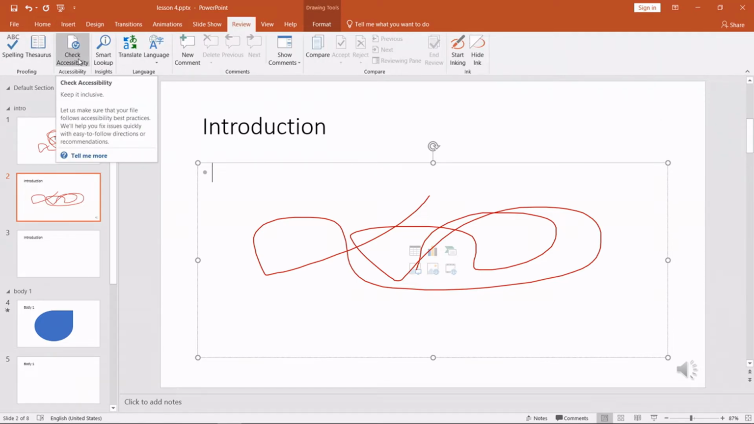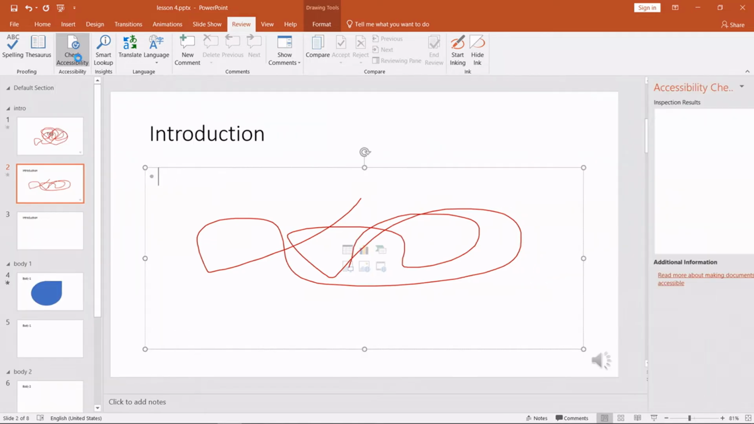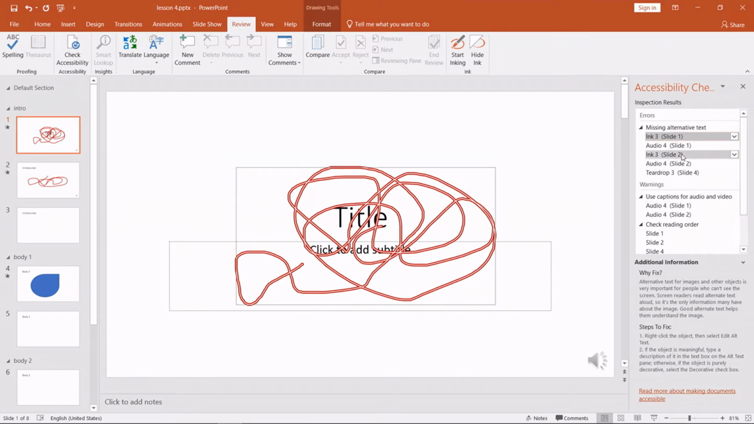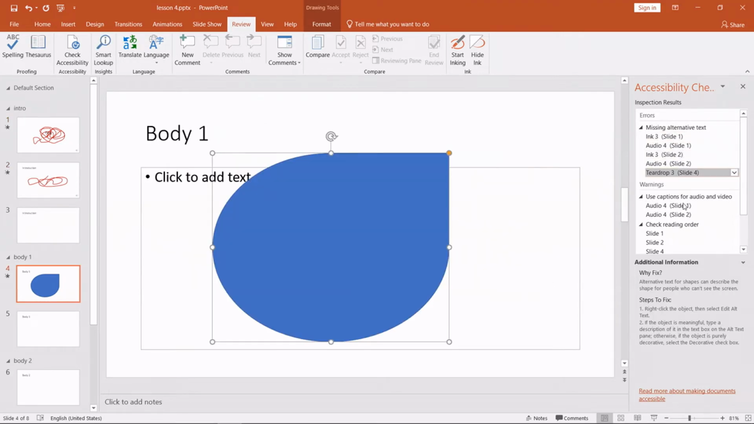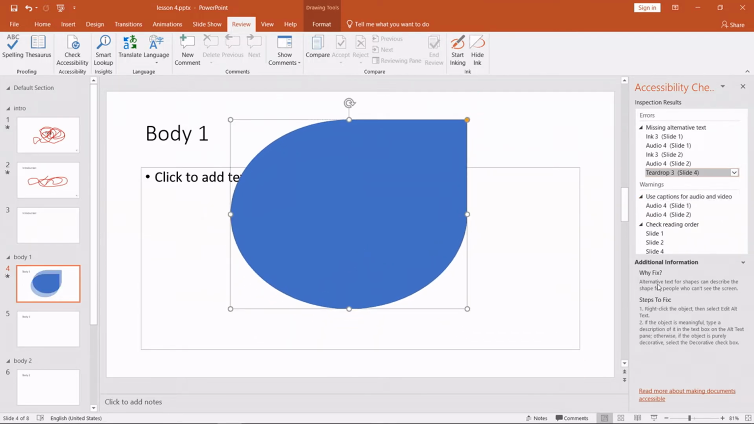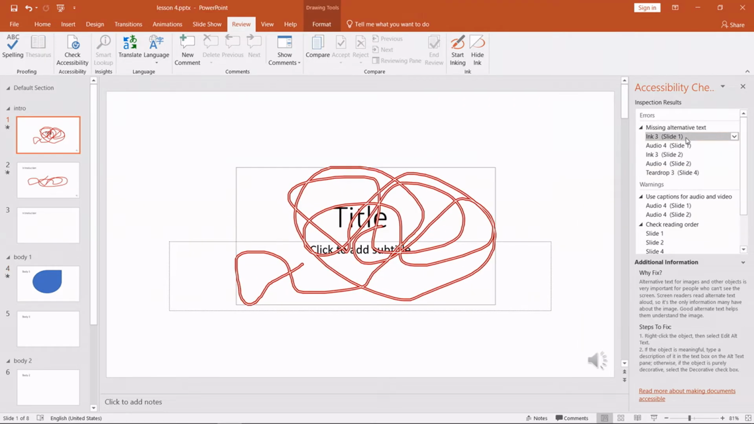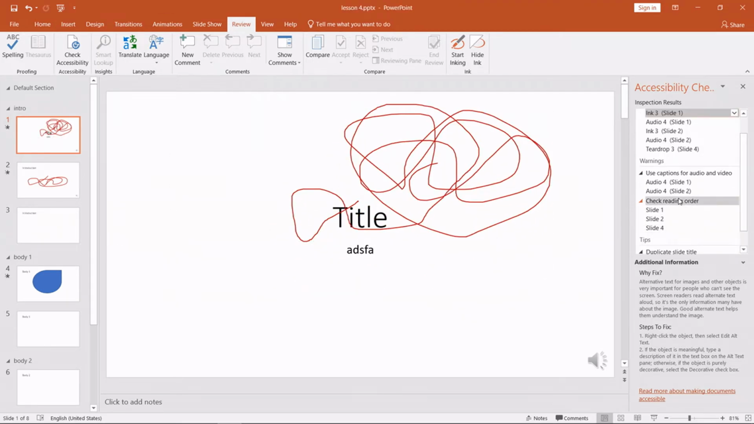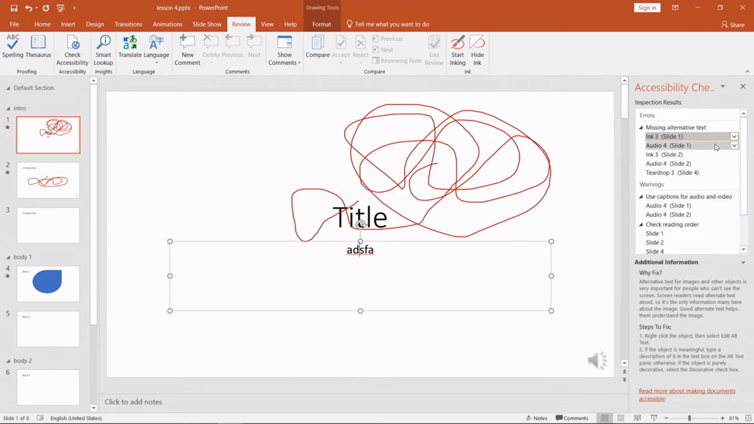Another thing is check accessibility. It checks how accessible a document is. So missing titles, slides or alternative text are shown here. So that way you see this slide is missing an alternative text. And it shows you what things need to be added, so you can add it. For example, missing alternative text. So that way you can see how accessible your document or your PowerPoint is.